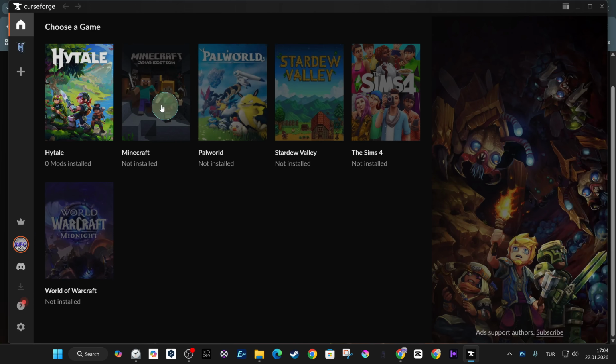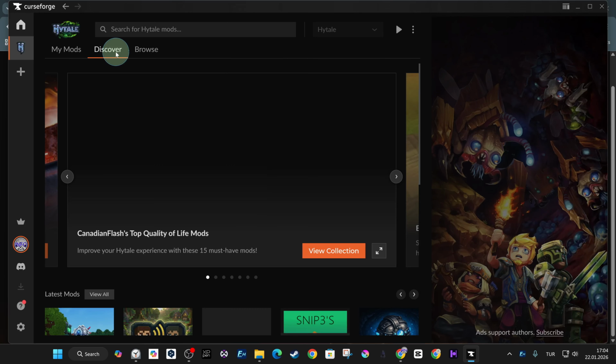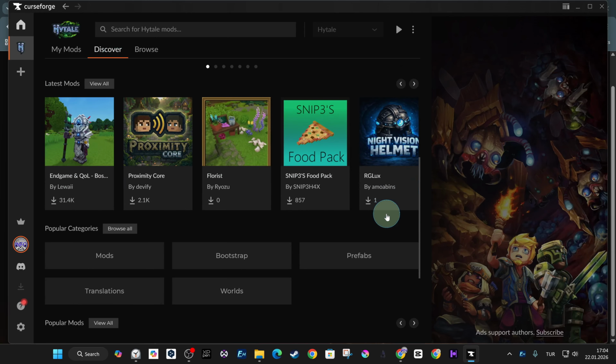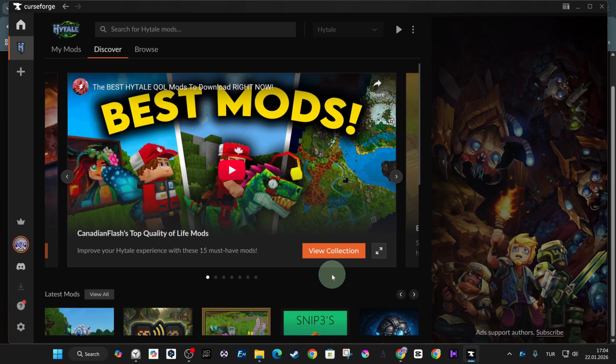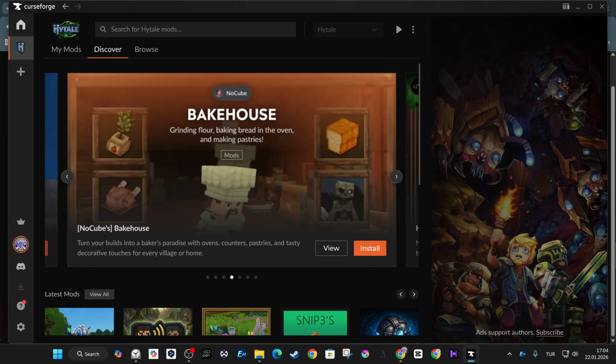Following a successful login, the CurseForge main menu opens and we select Hytale from the game list and switch to the Discover tab. Our goal is to fully grasp how we install mods to Hytale via CurseForge and how we integrate them into the game.